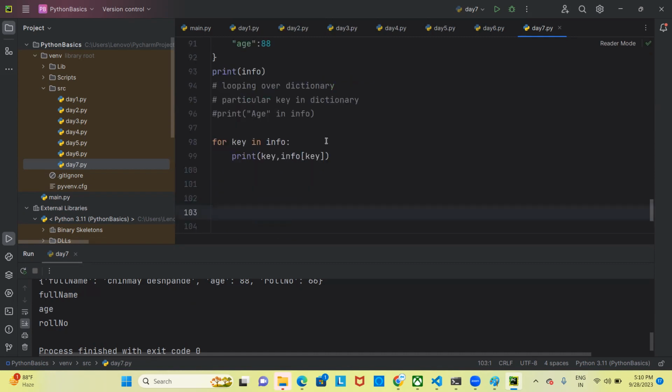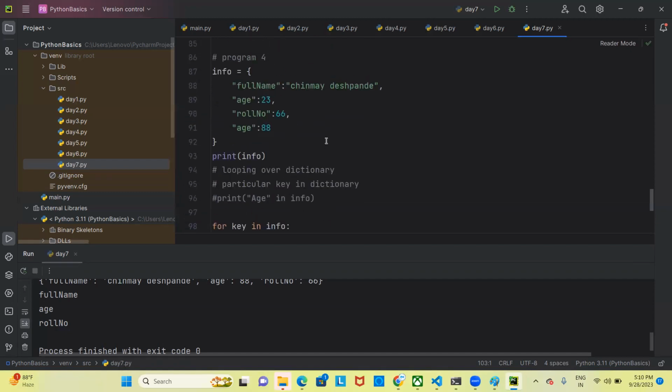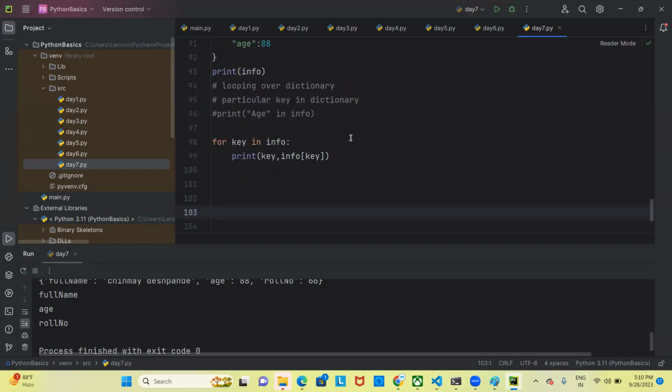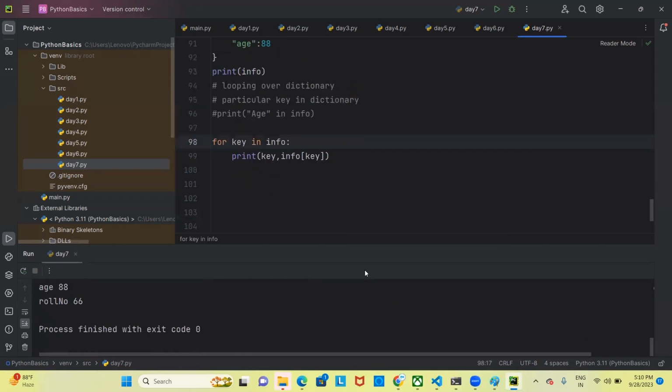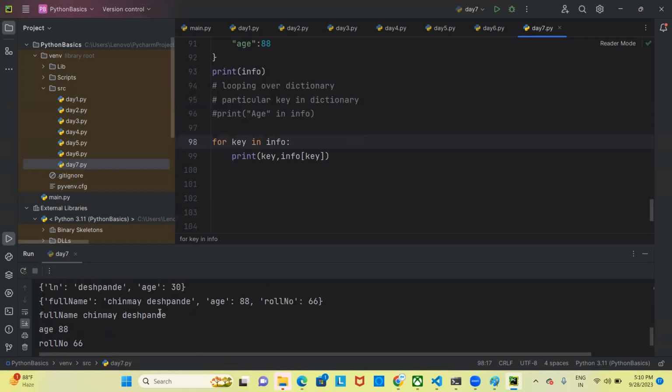When the loop runs for the second time, the value of key is age and info of age will be 23. If you right click and run, all the key values will be printed. This way you can loop over a dictionary. There are other ways of looping over a dictionary too.